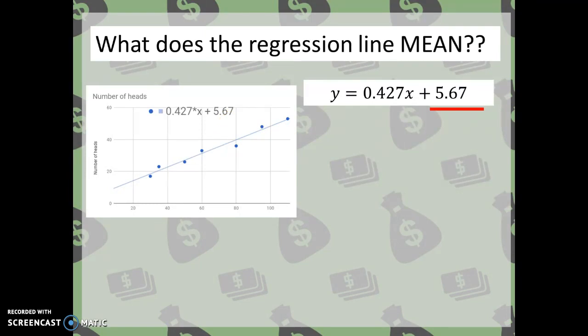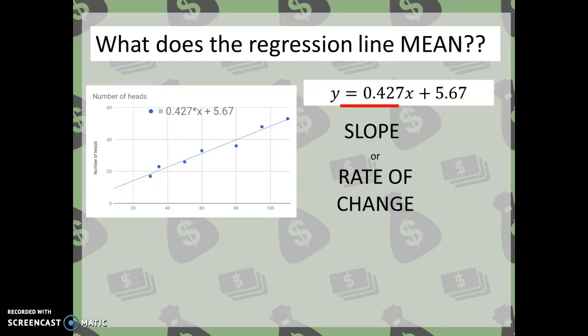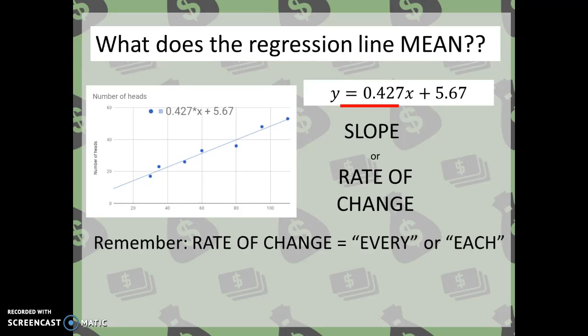Now, first of all, that number at the back, 5.67, is called an intercept or a starting point. And the number in front of the x, the 0.427, that's called a slope or the rate of change. And that's what I really want to focus on, the rate of change. Rate of change is like when I'm saying every or each.